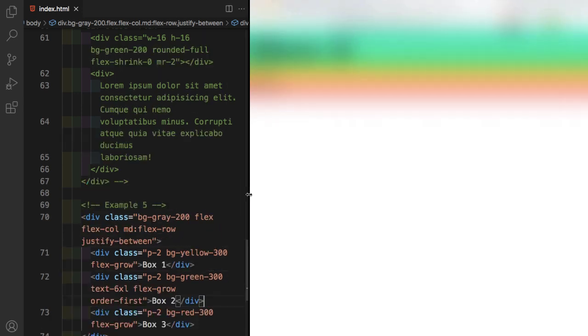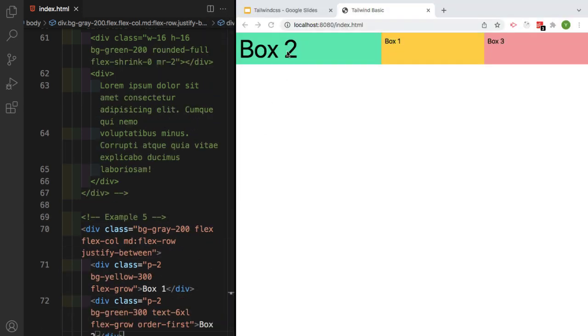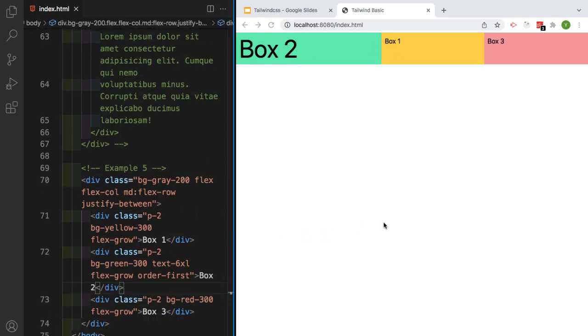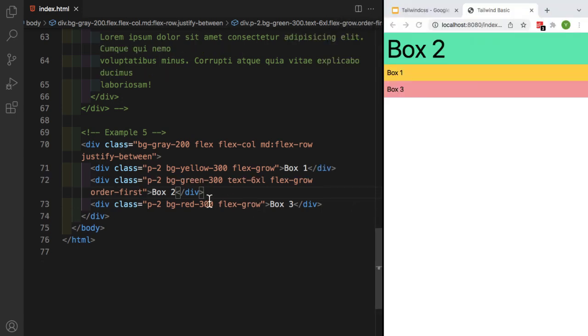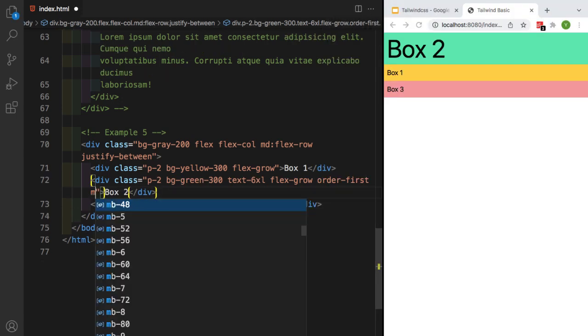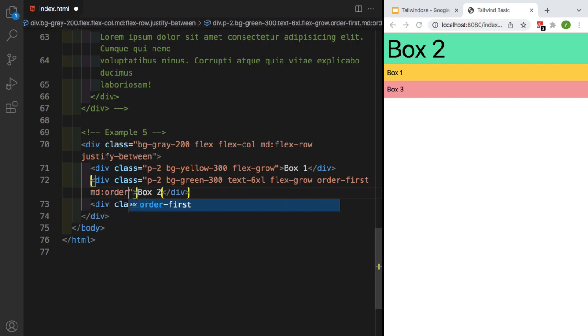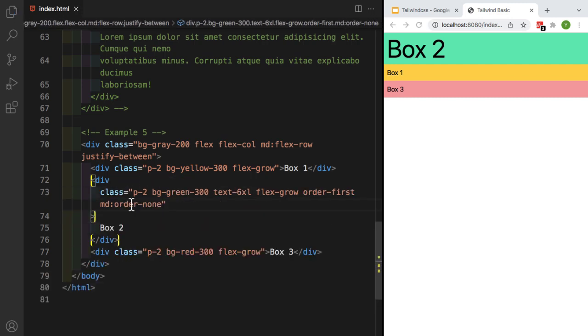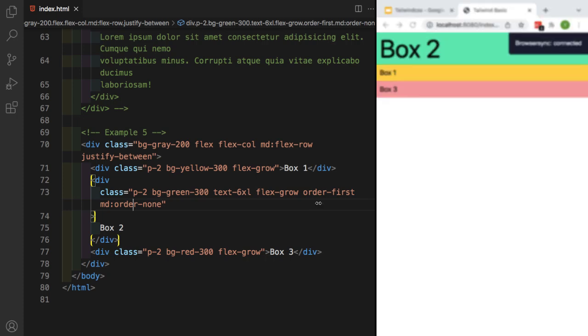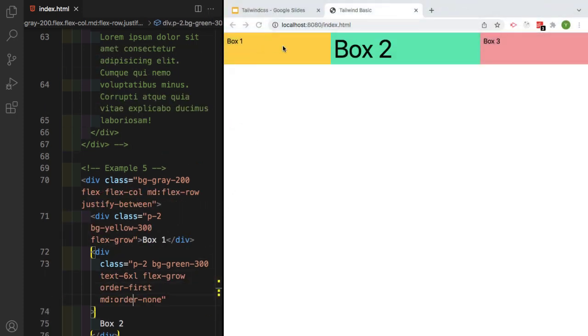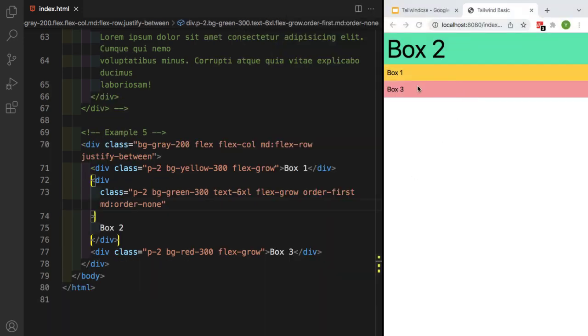But now if I go to the desktop version, you can see that box 2 is first, but in the desktop version, we want box 1 to come first. So what we can do is, let me increase this. In the bigger screen, in md, I want the order to be none. Let's set this to none and save this. Now we can see in the desktop version, box 1, box 2 and box 3, and in the mobile version it is box 2, box 1 and box 3. So this is how the order property works.